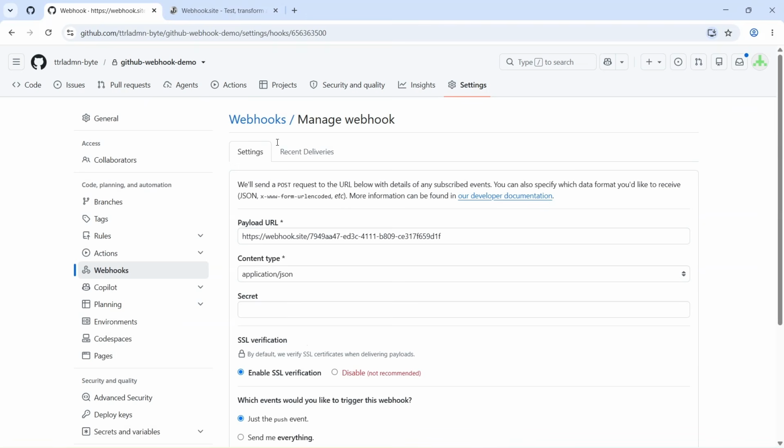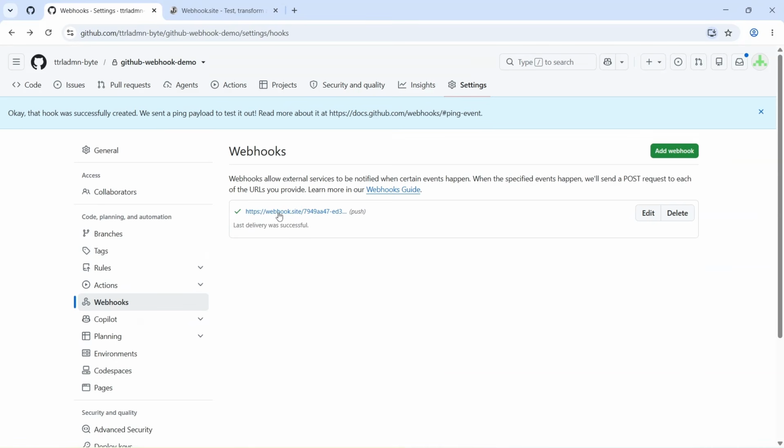At this point, webhook.site is showing a new post request with the ping event, which confirms that the active GitHub repository webhook was created successfully and that its payload URL can receive deliveries. From now on, any future pushes to this repository will send JSON payloads to the same URL for as long as the webhook remains active. Congratulations! You have successfully created and verified a GitHub webhook.